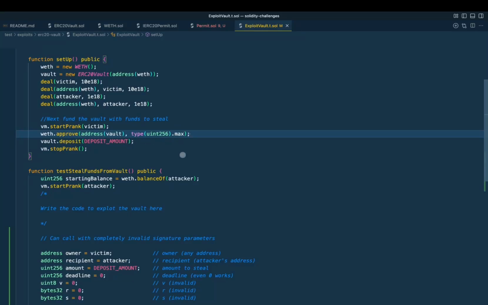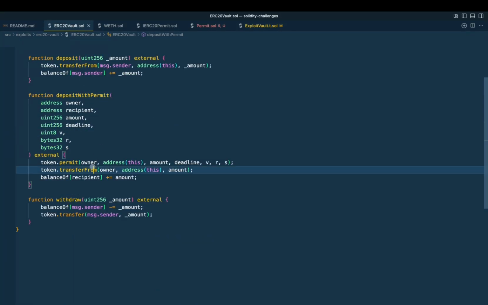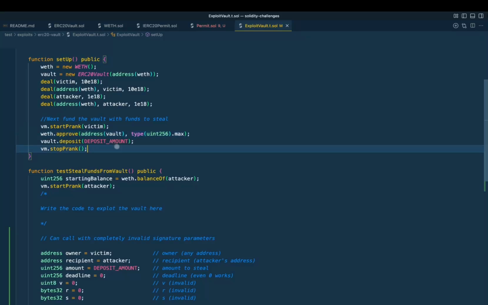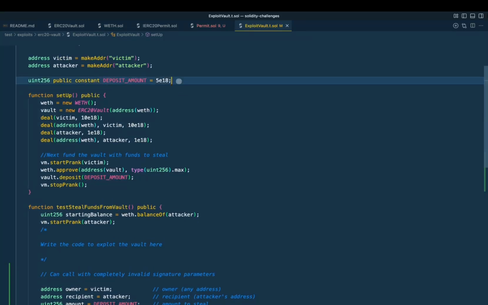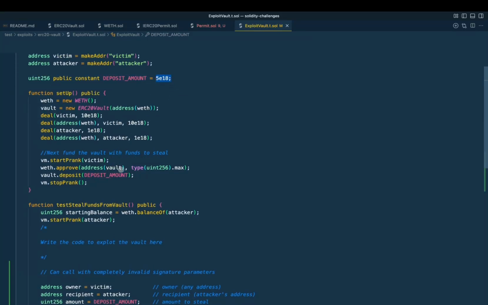So that approval I talked about, where over on the vault, if you run transfer from, it will not work if you don't have an approval in front of it. So the approval is being given here, on the WETH contract, the vault address here. Again, this is the victim. Victim's been pranked here. So the victim has given the vault the approval to transfer an unlimited amount of tokens, right? And then they call deposit. And the deposit amount that the victim puts in is 5. So we're trying to steal 5 Ether.